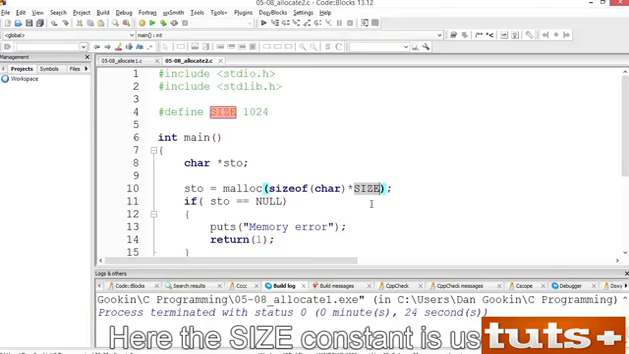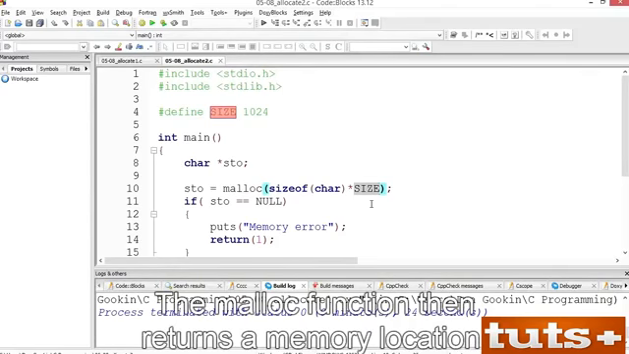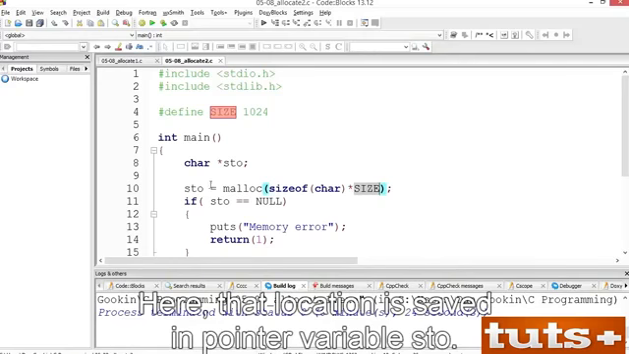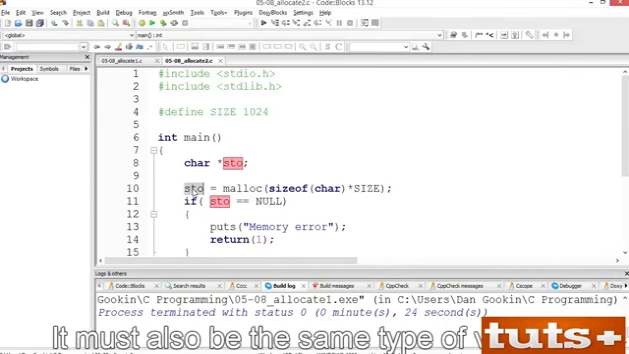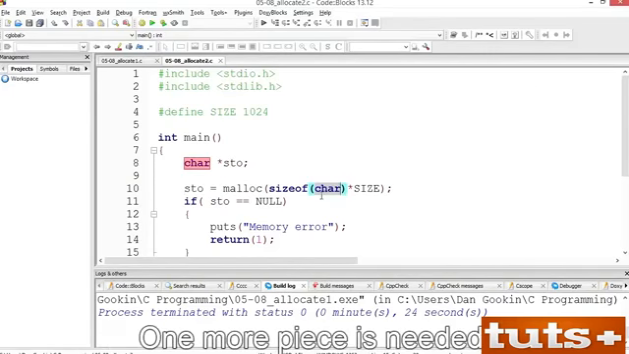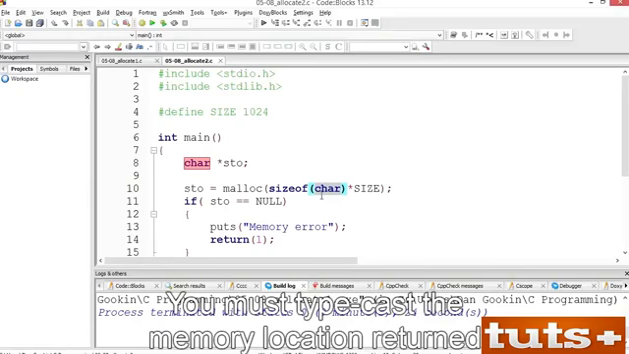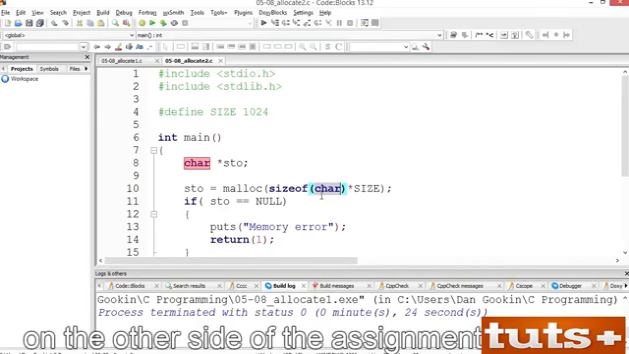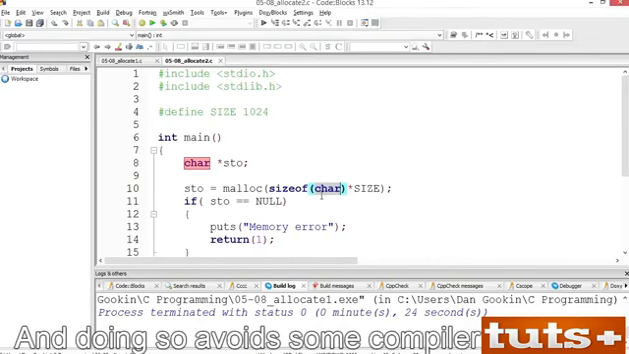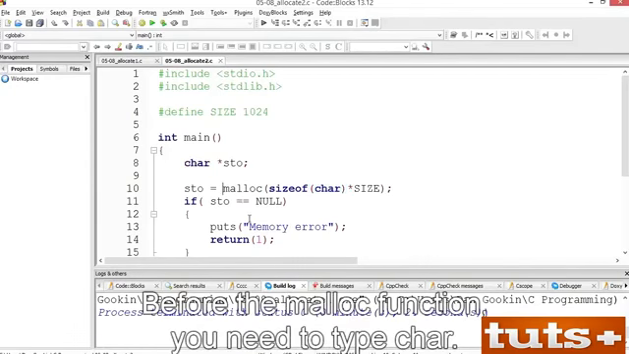Here, that location is saved in pointer variable stow. It must also be the same type of variable as for the chunk of memory allocated. One more piece is needed. You must typecast the memory location returned to match the pointer variable type on the other side of the assignment operator. A typecast is forcing one type of variable to masquerade as another, and doing so avoids some compiler warnings. Before the malloc function, you need to type char. This typecast ensures that the compiler understands a character pointer is being assigned. That's char, which is the variable type, and the pointer operator, which ensures that it's a memory location.